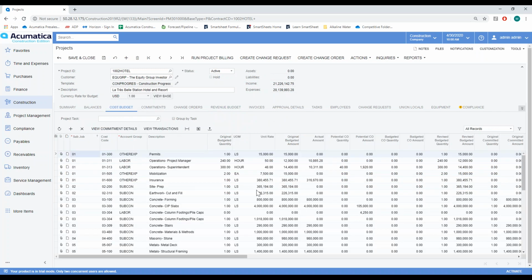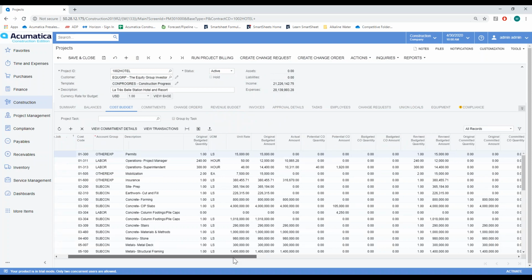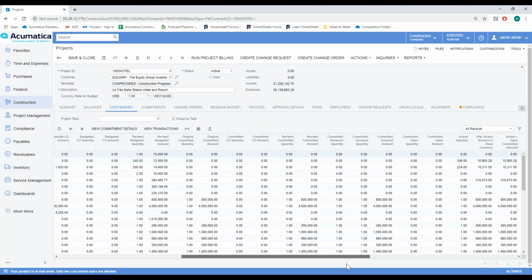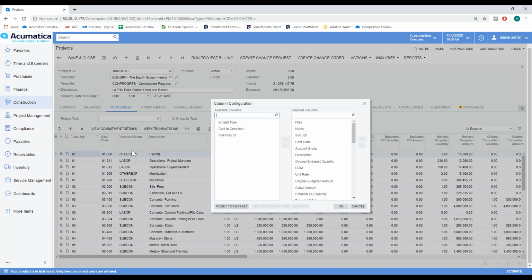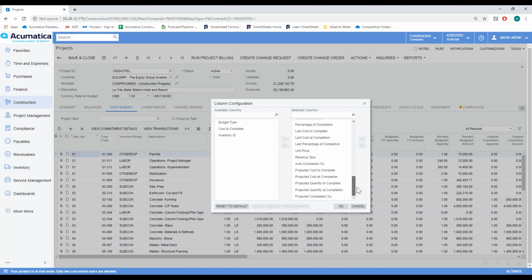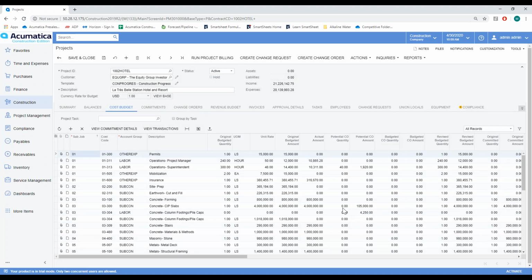But I think most useful is the cost budget tab. Now this is a lot of information that we're looking at here. But what I can do is hop in here as the project manager and hide these selected columns. So, for instance, if projected completion percentage is something I don't really want to see, to clean it up, I can easily hide that information. I can also click and drag and drop these columns around so that I can see things in the order that makes sense to me.